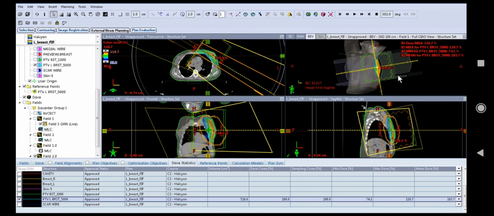So here is a tangent field and field breast plan using 6X FFF on the Halcyon treatment unit.